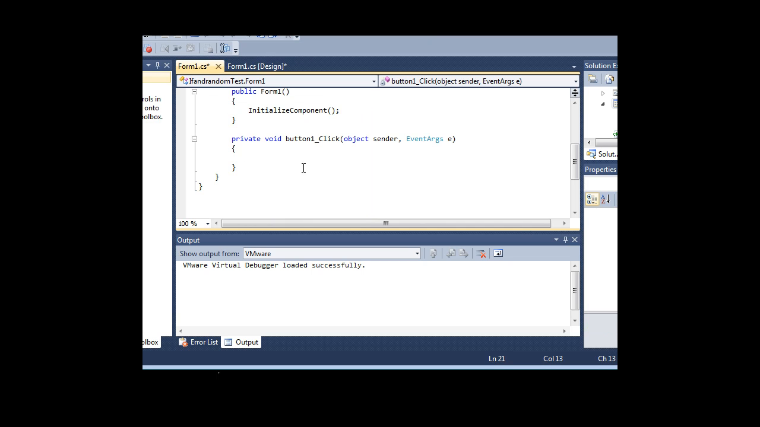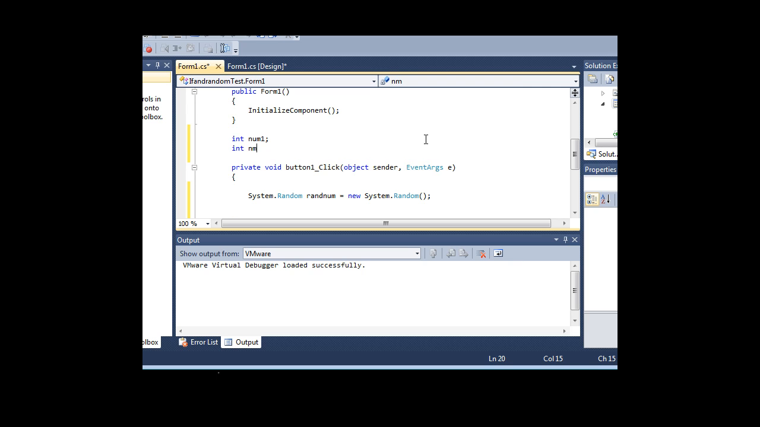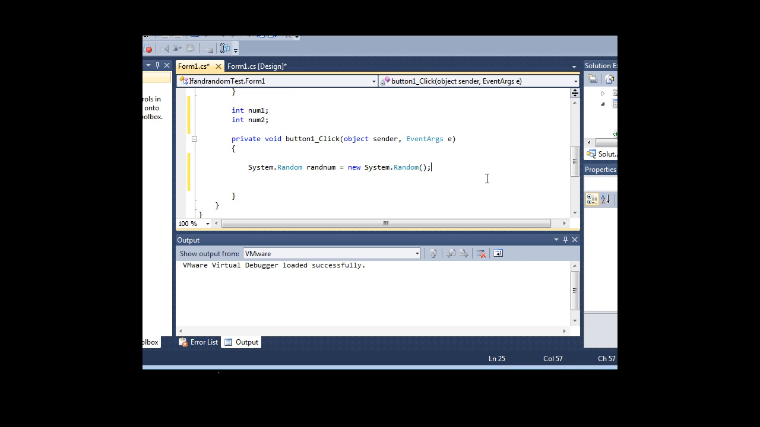Now if we double click on get question, we want to type in system.random, and then we want that as random num equals new system.random, open and close brackets and close the statement. We then want to, just above where the button 1 is clicked, declare 2 temporary storage numbers that we can store our 2 created random numbers.